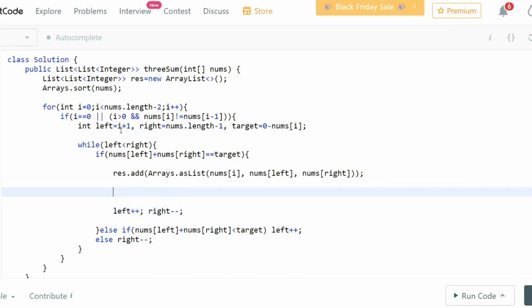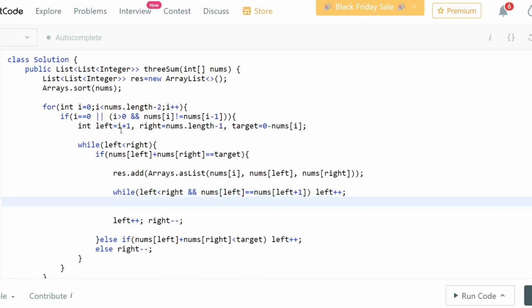And after that we have to make sure that we are not doing the same calculation for the duplicate elements. So for that we have to iterate our left pointer while left is lesser than right and nums[left] is equal to nums[left plus 1]. In this case we will be moving our left pointer one forward. Okay, same for right pointer. This is just for avoiding the duplicacy.